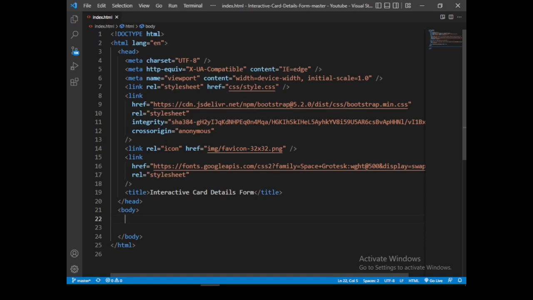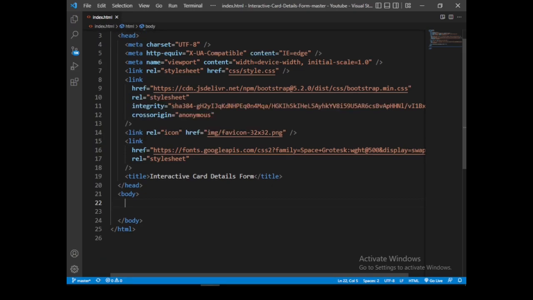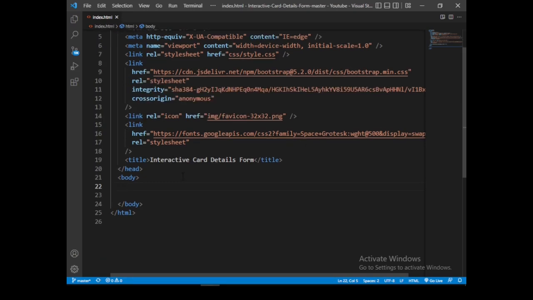On line 15, I've also put a link to the font type that we'll be using inside our project. So without wasting time, let's get on to the challenge. First of all, I'm going to create a main class.